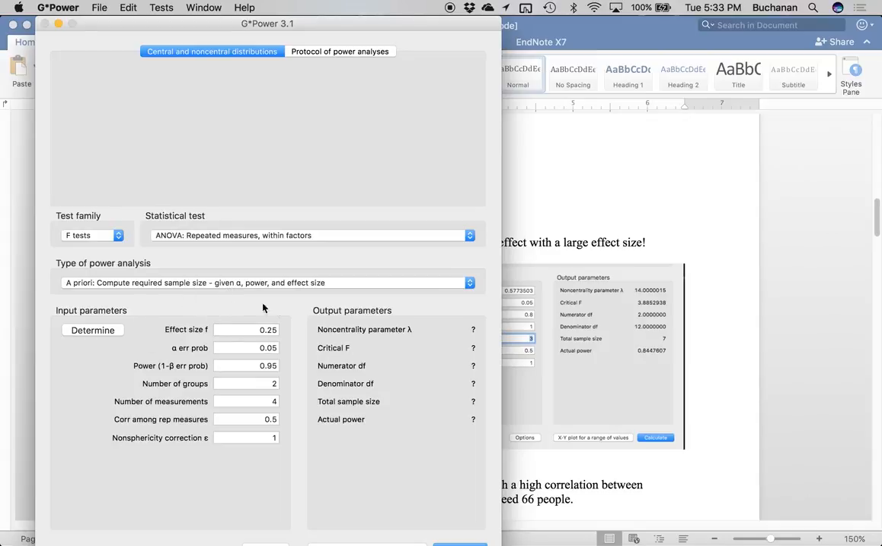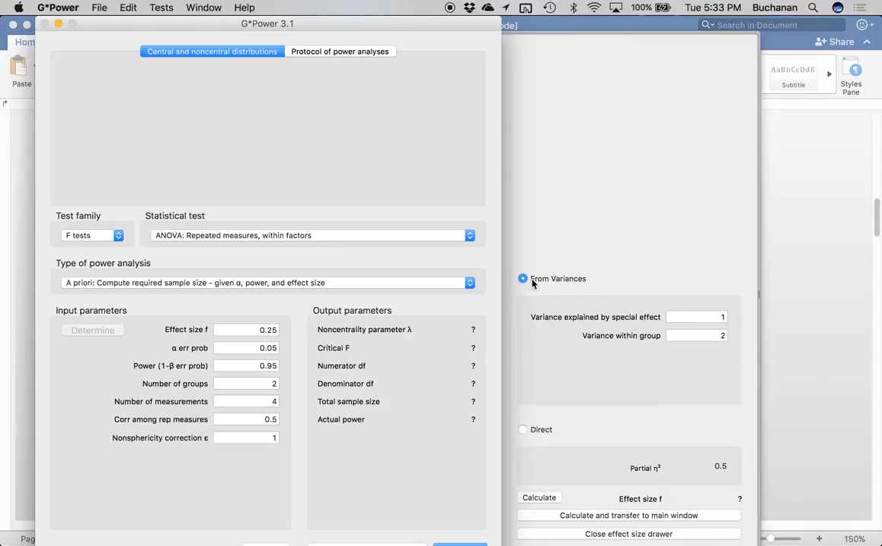Okay. We're going to have to fix this effect size f, so click determine. And this time direct. Now let's type in that 0.94 we found earlier, which is a very large eta squared. So calculate and transfer to main. Now look how big this f is. It gives us a very big number. Okay. But here's something new. So alpha is 0.05, power is 0.80 because beta is 0.2.